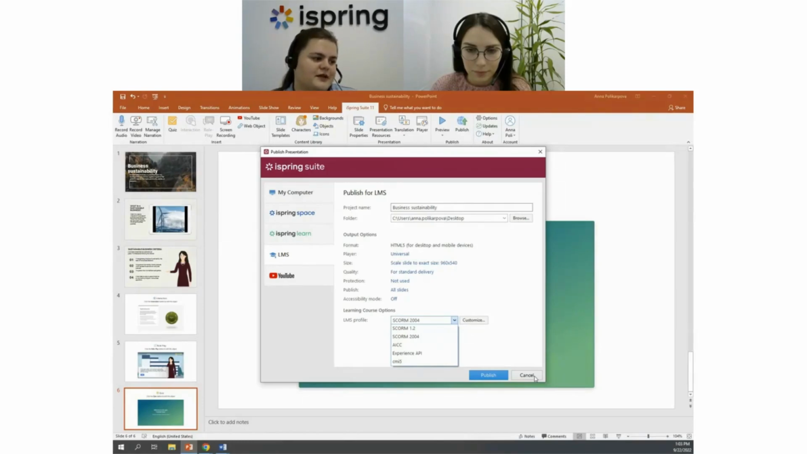But this is the most interactive idea that I can think of right now. But yeah, some hotspots will work too. But drag and drop is the most interactive type of question.